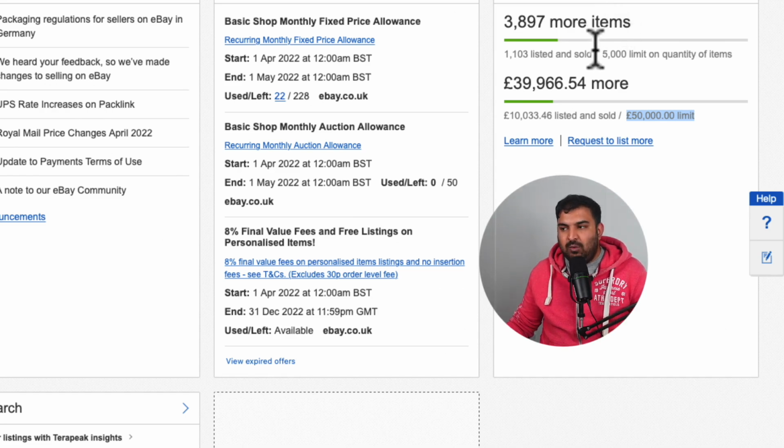On your new account that might be 1,000 items that you will be able to list, and on top of that you will probably be able to sell items worth £10,000 a month as well. That's normally the way business accounts start, I think, which is more than enough. Underneath you can see the option to request to list more right here as well.